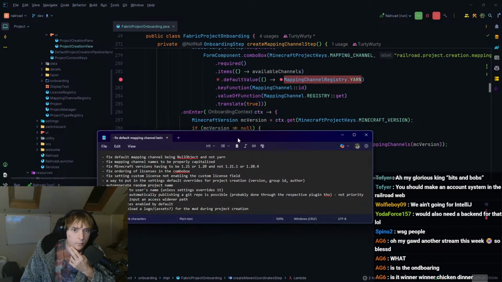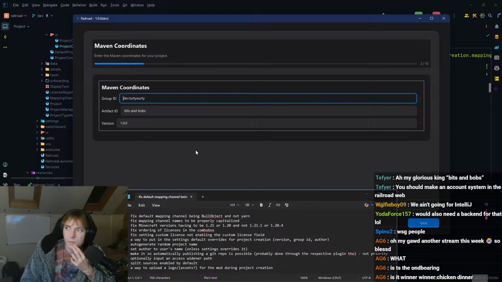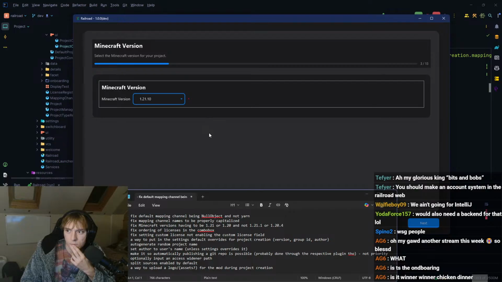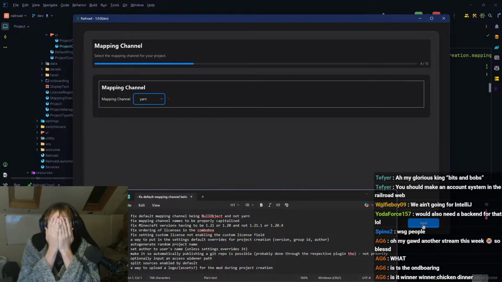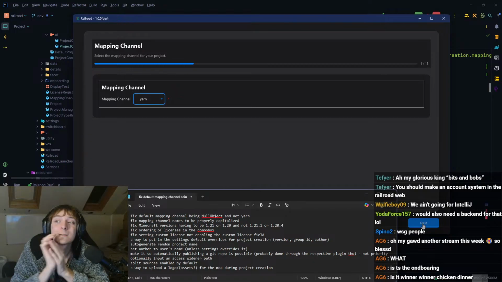Let me move this somewhere again. So down here. Okay, so mapping channel. Let's try and figure this out. So let's set this to 1.21. Let's go next, and we should hit that breakpoint. Of course, it just works now. I changed nothing. I just literally changed nothing, and now it works. Which kind of confirms my suspicions, admittedly.